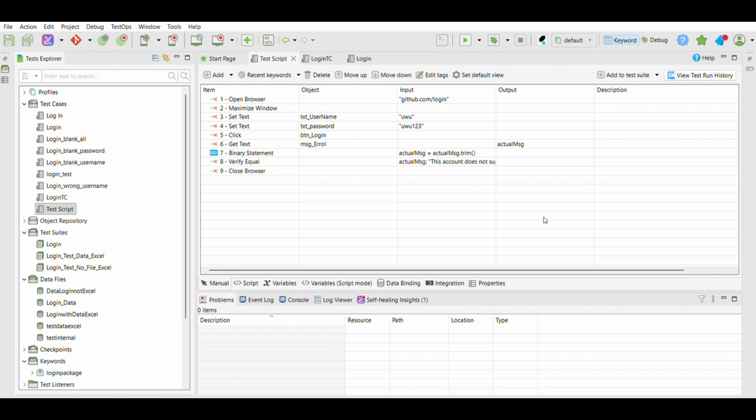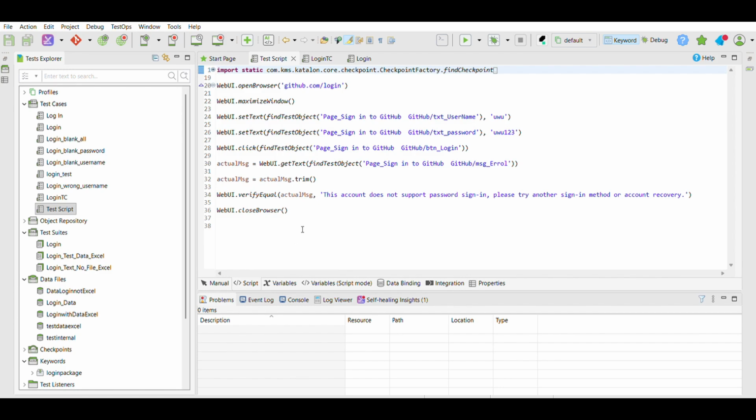Step 1 is open the script tab. Switch to the script tab, and steps drag and dropped in manual mode will automatically generate lines of code here and vice versa. Step 2 is code operations instead of drag and drop, for example, type WebUI.maximizeWindow.